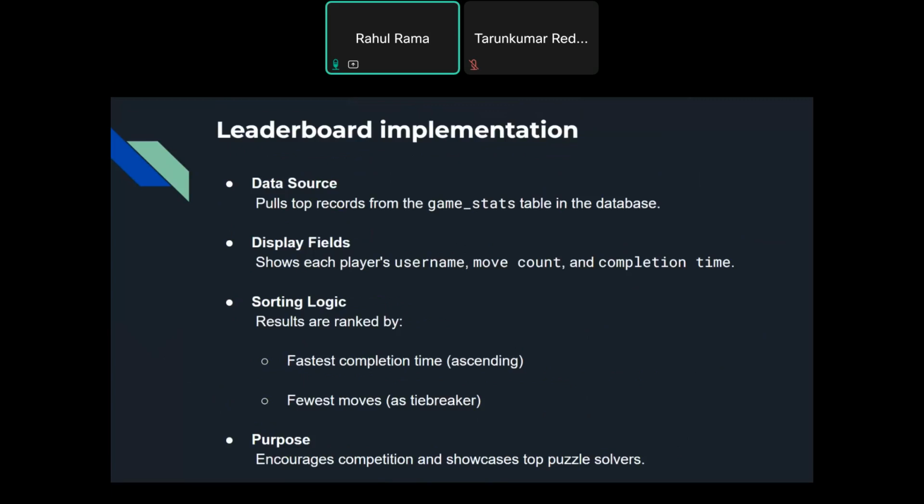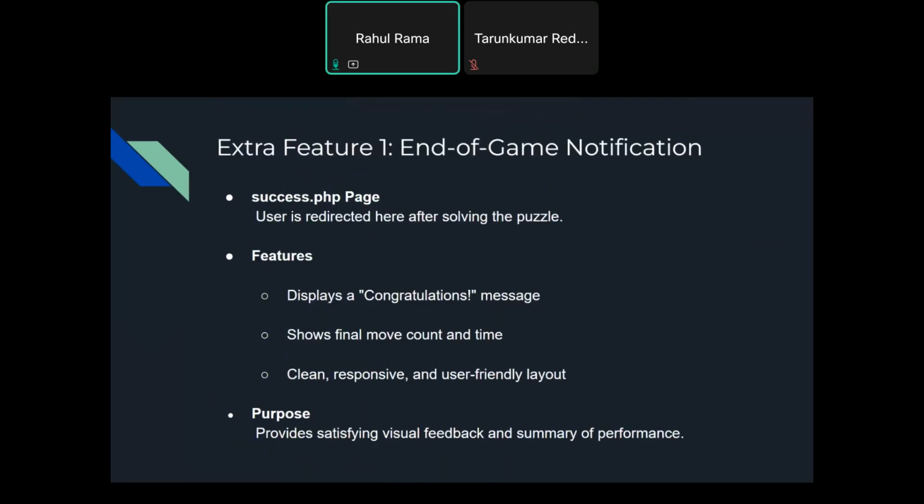Now let's see the leaderboard implementation. The leaderboard is one of the most exciting features in our project. It pulls the top 10 game results from the database. We sort the entries by fastest time first and then least moves in case of a tie. This encourages players to optimize both speed and efficiency. It's a powerful motivator for users to replay the game and try to improve, essentially creating a fun feedback loop that boosts retention.